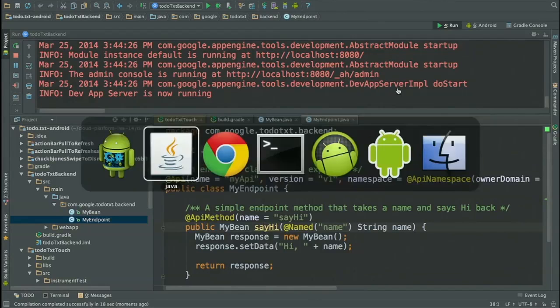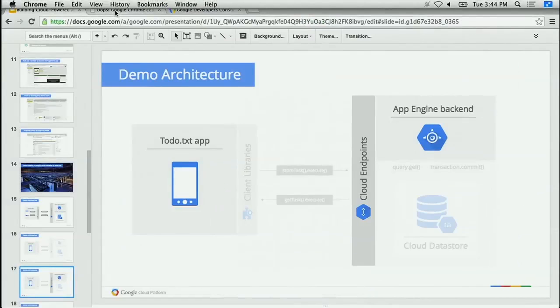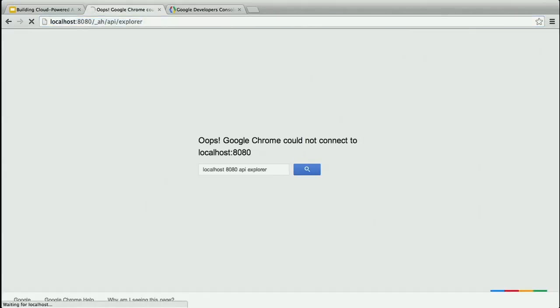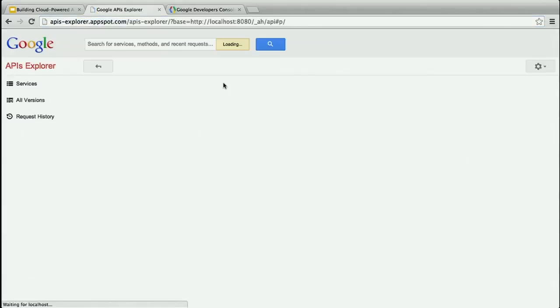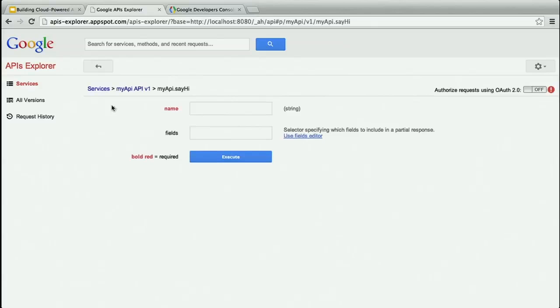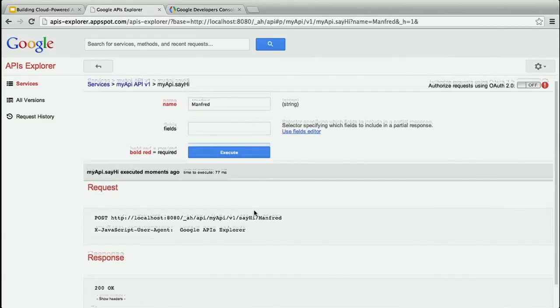So let's take a look at what our sample app looks like here. What I'm doing here is opening up API Explorer. It's an app that's pointing to my localhost to slurp in the API meta information to provide me a view over the REST API. So you see that an API called myApi has been defined. There's the sayHi method. And it takes a parameter, a name. So I'm going to just put in Manfred. It's not my name, it's his name. But hit execute. And there we go.